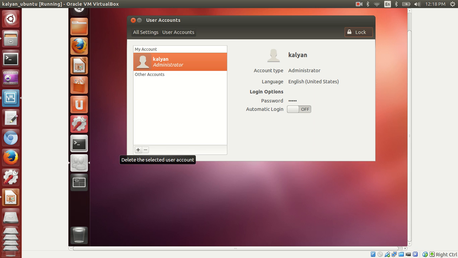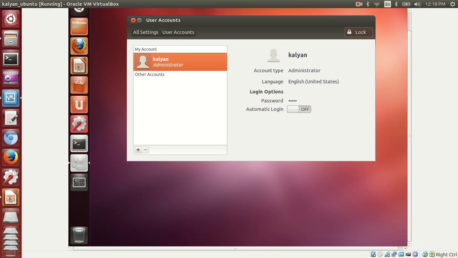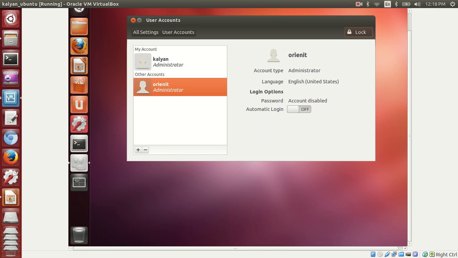For adding users, click on the plus button, then choose the type of user, either administrator or standard. If you want to do admin roles, it's better to choose administrator, otherwise you can go with standard. I'll create a username Orinity, with full name Orinity and username Orinity. I'll click on create. Now the user is created with the administrator role.